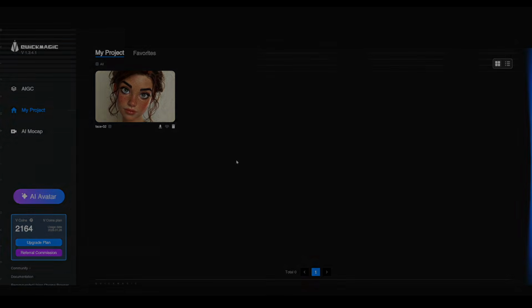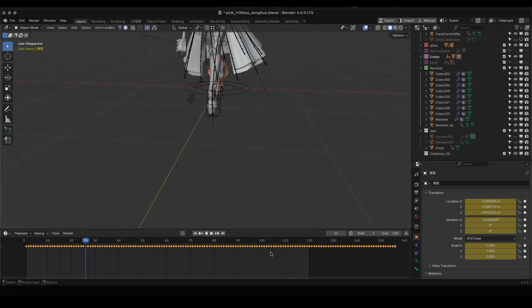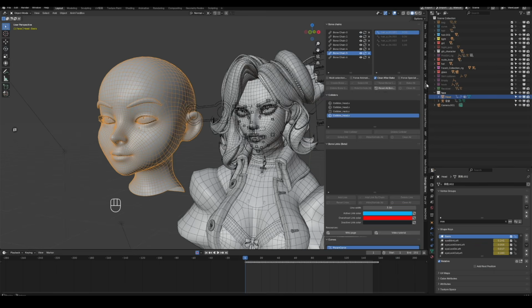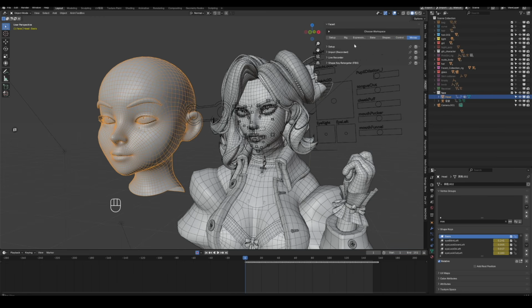When importing, enable the armature option for automatic bone orientation again, and click Import. After it's imported, open the N sidebar. Choose the Faceit add-on, go to the Mocap menu, expand Shape Key Retarget to FBX, and Source Action. Select the facial animation you just imported.